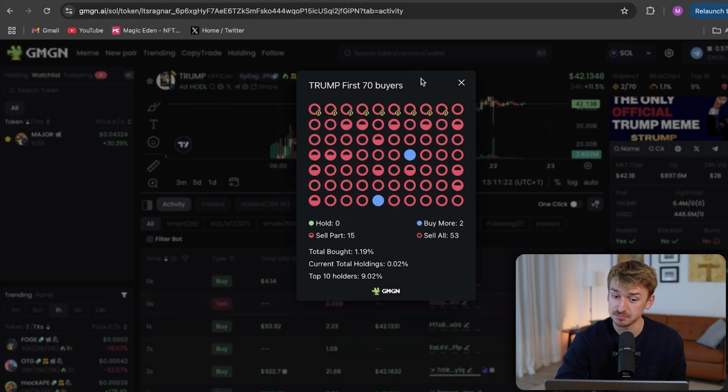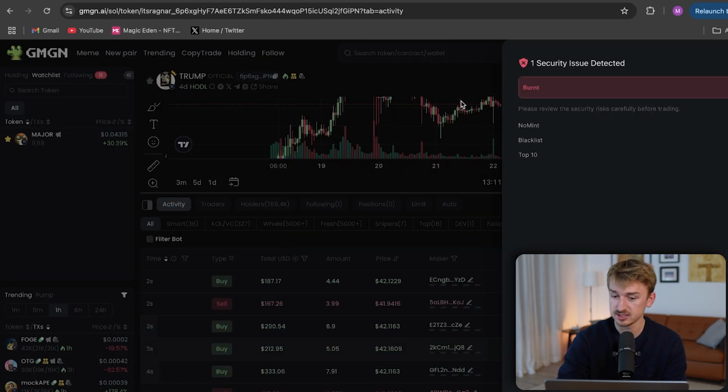On the right hand side, you can click onto this feature, which shows you some details about the first 70 buyers of this token. You can see that 2 out of the 70 were snipers. You can see that 53 of them have sold their entire position, etc. The only risk on this token is that all the tokens or liquidity is not burnt.